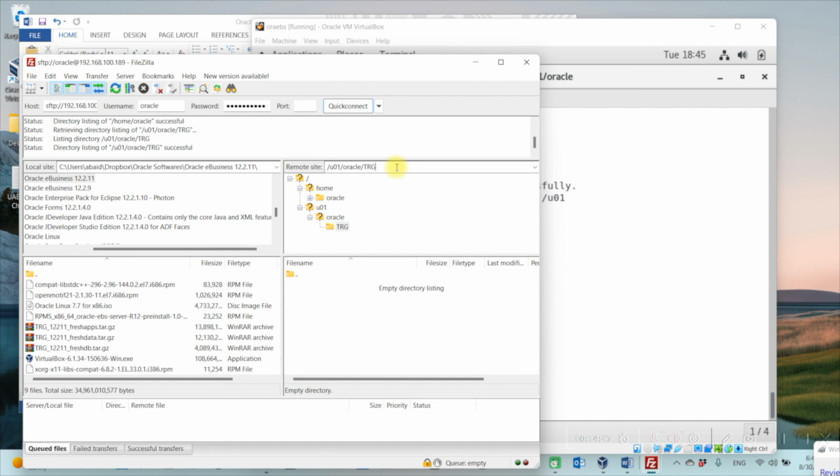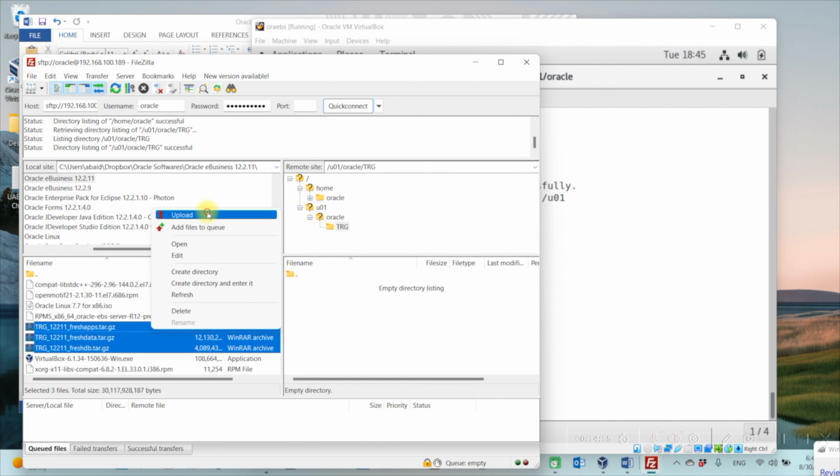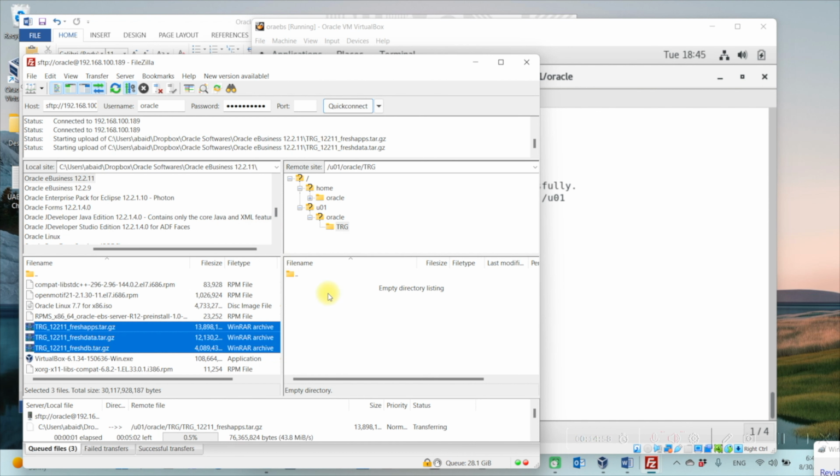Once all these three files are uploaded, it will take some time, maybe half an hour to upload all of these files, depending on your system. Once all of these files are uploaded, you just need to go to that user and extract them.